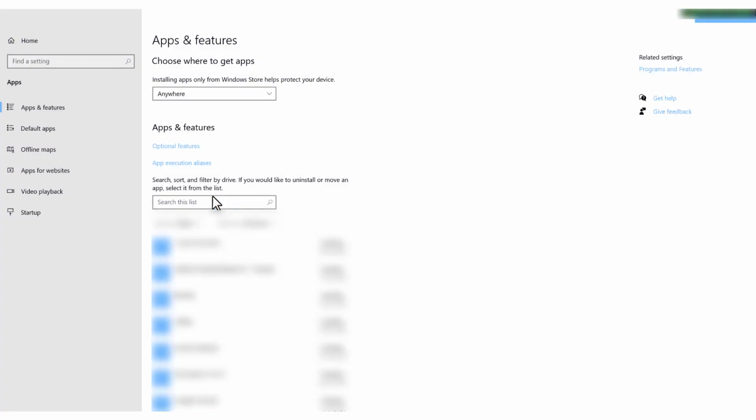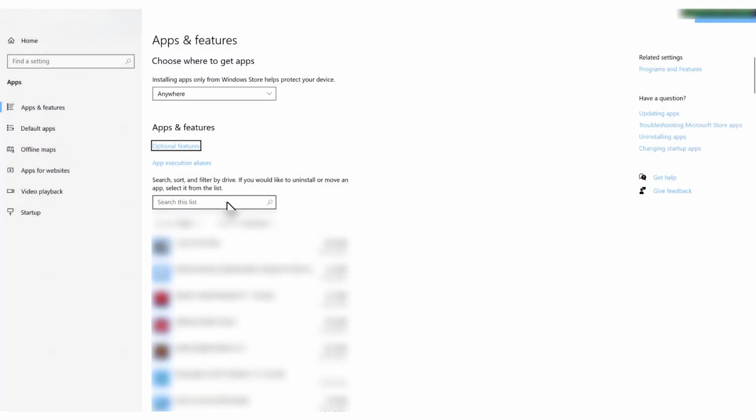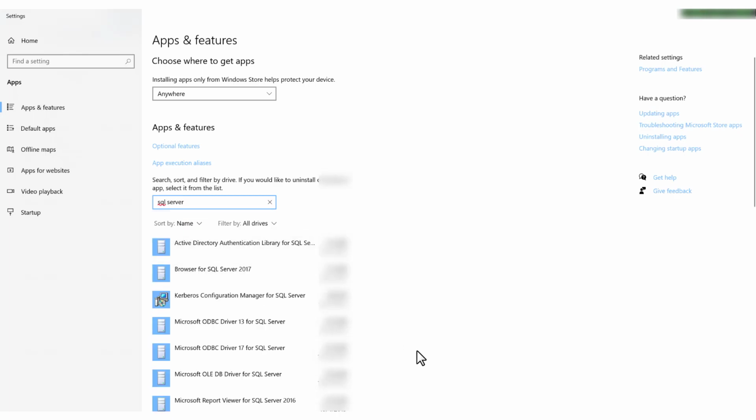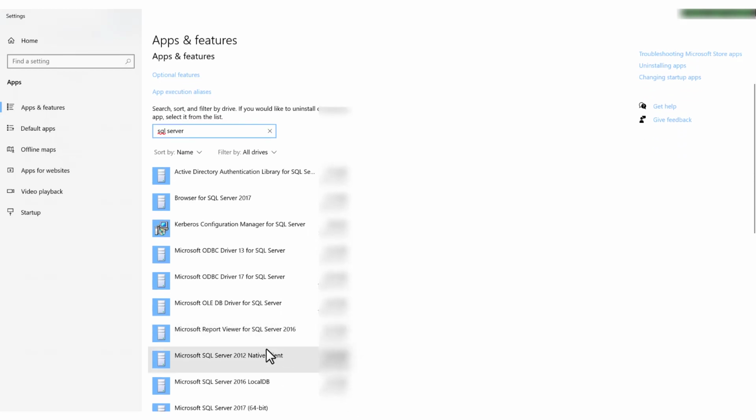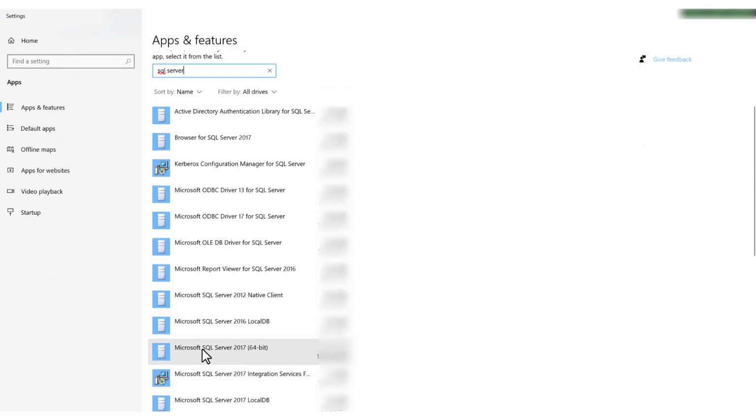Then choose Add or Remove Programs. When the window appears, go to the text box and type SQL Server. Many results containing SQL Server appear. Make sure you scroll down and find Microsoft SQL Server and the version year you want to remove. This is because you may have different versions of SQL Server installed in the same machine.